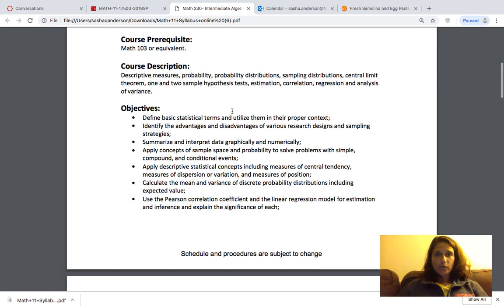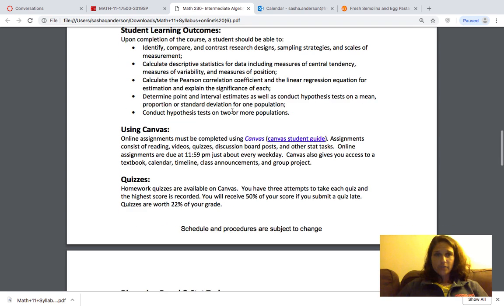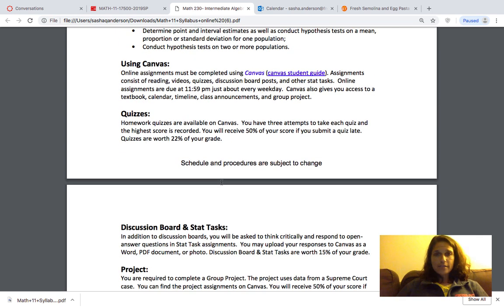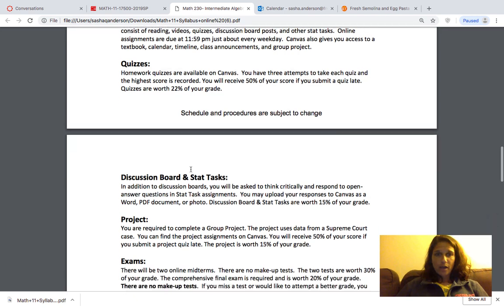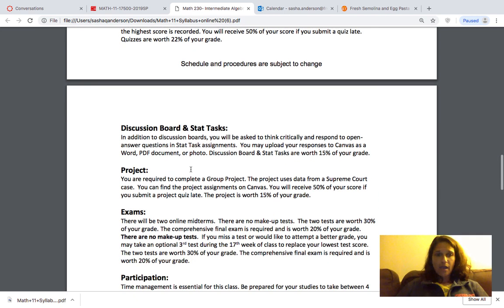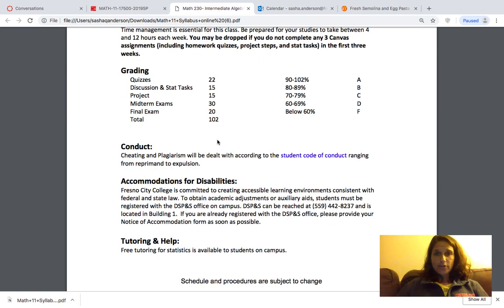I'm going to let you read the course description, objectives, and student learning outcomes. Again, all assignments are available on Canvas, which I'll go over in a minute. And I just want to briefly go through how the grading works. You actually have 102 points, 102% if you want to think of it that way, available in this class. So I guess you do have extra credit, but it's just built into the class. So you have a little bit of leeway if you want to think of it that way.